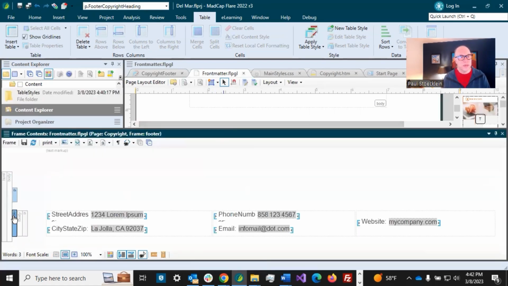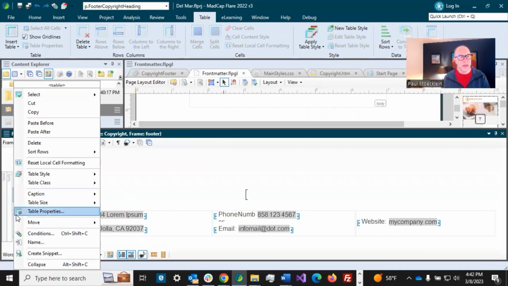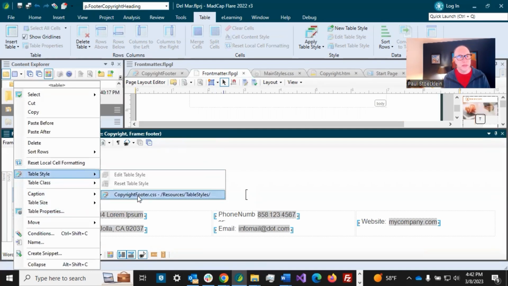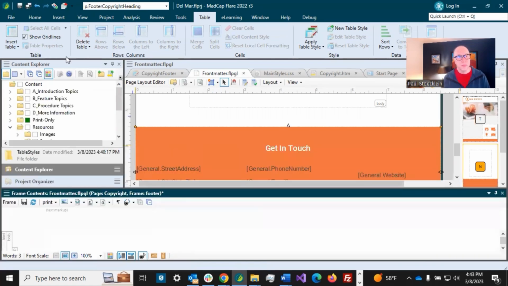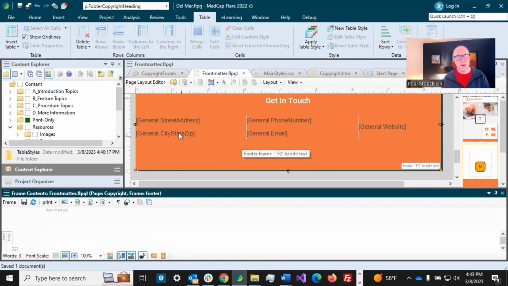So I've got my table tag here. I'm going to right click on that, go up to table style. There is my copyright footer style sheet. Apply that. You're not really seeing much change in here. But if I save and look in here, all right, it's coming together. I got the white lines in here dividing these things. Okay, need to do some more work still though.